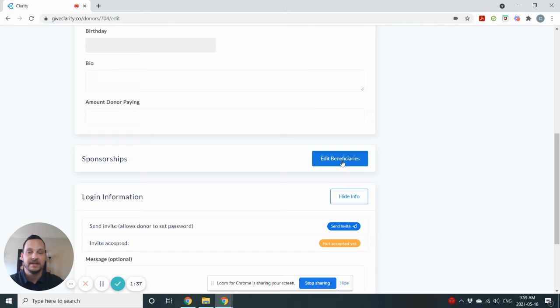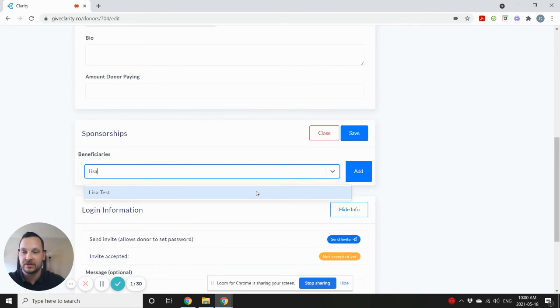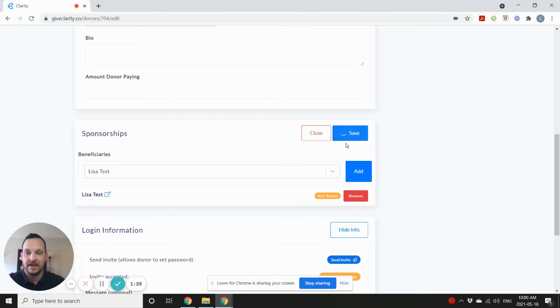When you're ready to link your sponsorship to a sponsor child, or your donor to a project, or any type of donor to beneficiary type relationship, that will be done in the Edit Beneficiaries section, where you can just come in here and start to type in the name of the person, press add, and then save. And now at this point, your community has been created in a way that your sponsorship or donor is now donating to this person, project, entrepreneur, any type of beneficiary you can think of.